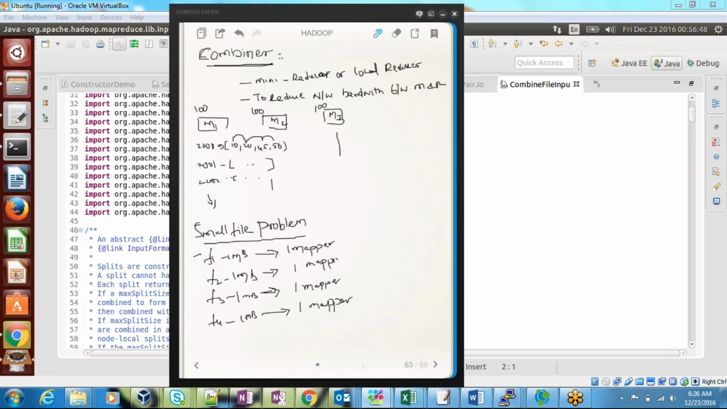I don't want to launch 4 different mappers to process this data because I'm facing a resource crunch. I don't want to launch a separate JVM for each MB. I want to process all these 4 files in a single mapper. How is it possible? How can we do that?